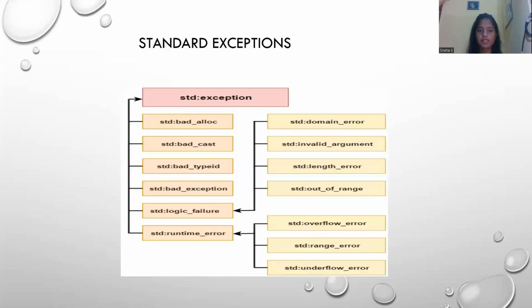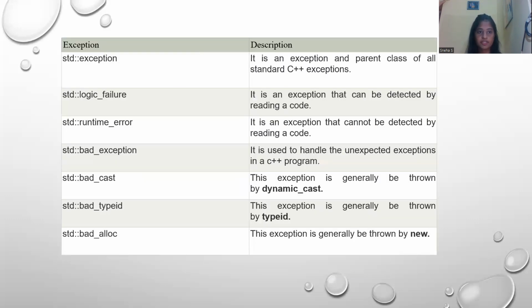Standard exceptions. So what are the standard exceptions? We have bad_alloc, bad_cast, logic_error, runtime_error, range_error, overflow_error, out_of_range, length_error, invalid_argument, domain_error, and underflow_error. Now let us see the description. std::exception is the parent class of all standard C++ exceptions.